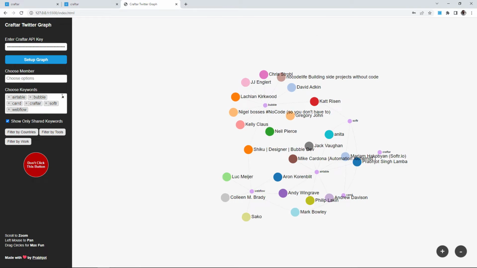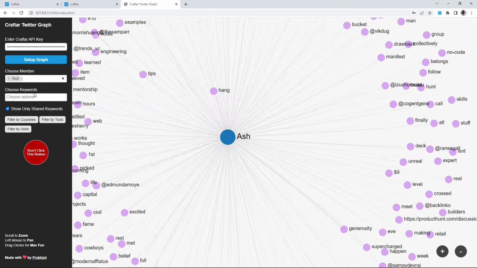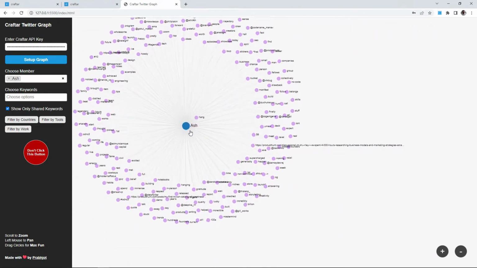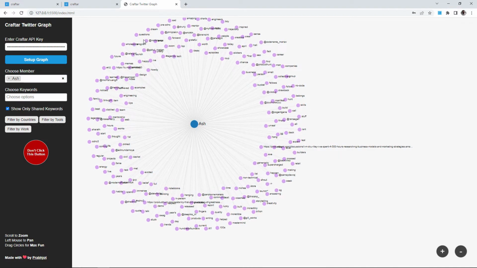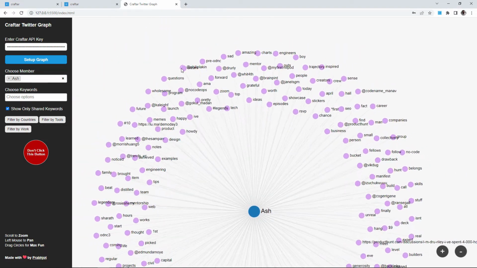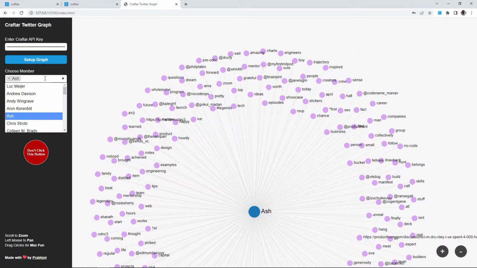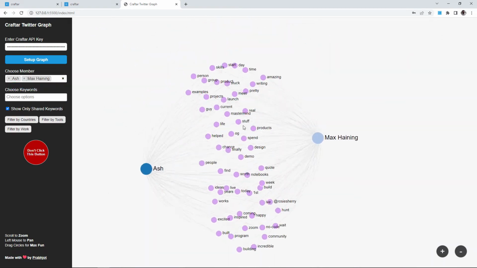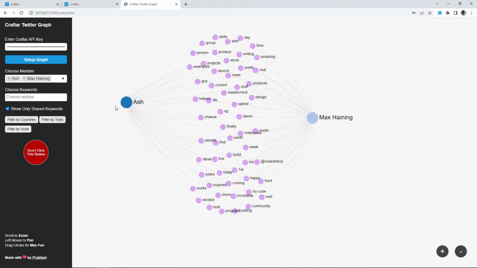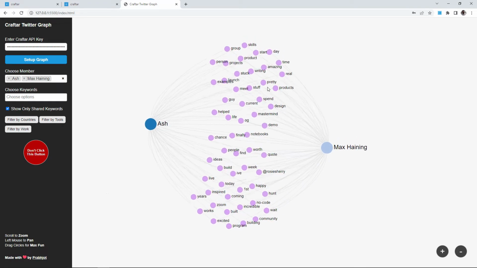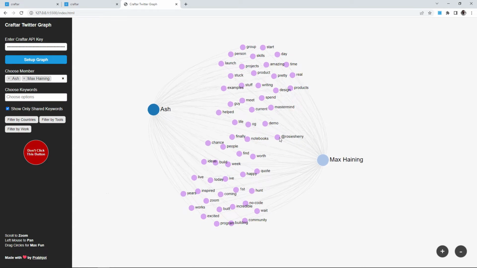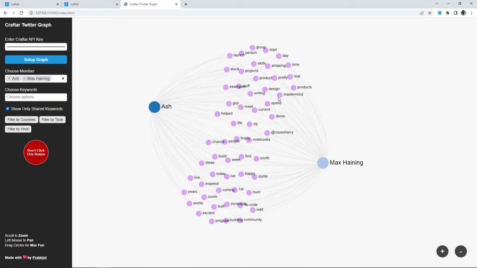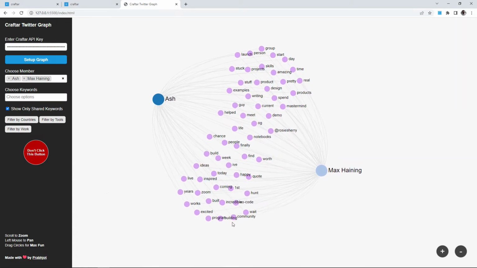So this is awesome. What I can also do, so let's say we choose Ash. So we can see all the words that Ash has mentioned across all his tweets, and we can see the people he has mentioned as well, and then we'll choose Max. So now here we can see Ash on the left side and Max on the right side, and we can see all the common vocabulary that they've shared. So it's interesting that they've both mentioned Rosie Sherry, they've mentioned masterminds, and they've also mentioned community.